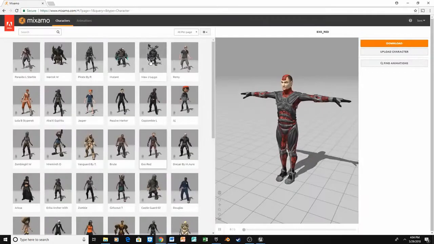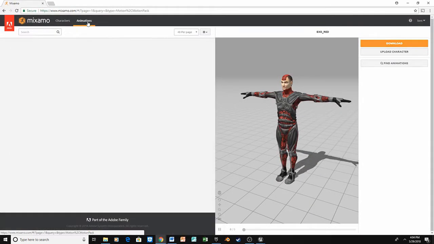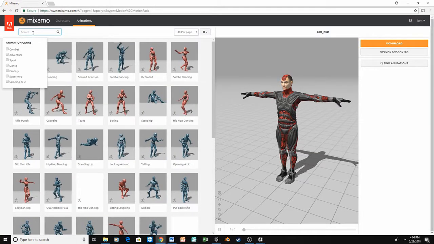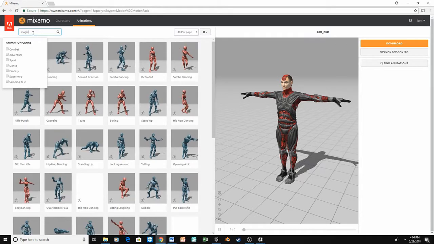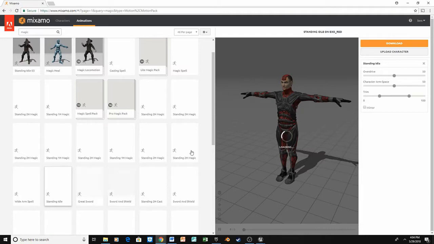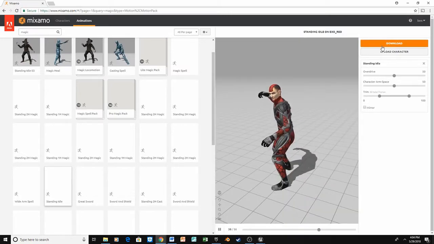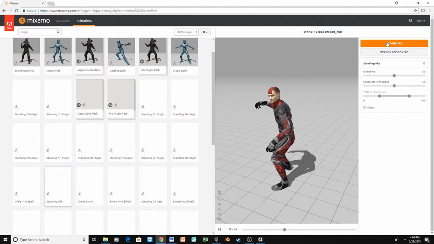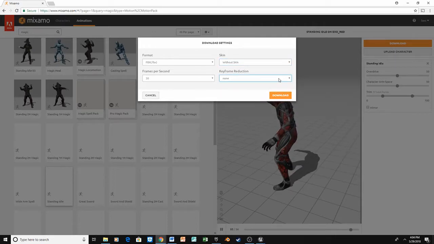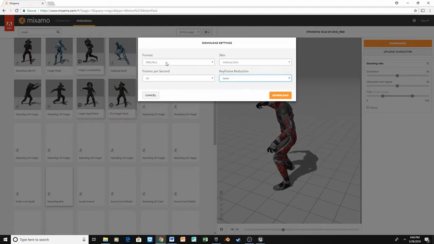So then I'm going to hit cancel, and next we're going to go over to the animations tab, and we're going to get the animations that we need for this project. So in the search bar, go ahead and type in Magic. Here we've got the standing idle. Let's check that one out first. And then that looks just like what we want to use, so we'll hit download. From this menu, we don't need to get it with the skin. We also don't need to change the frame rate reduction or the format. Just make sure that the format's in FBX. And then go ahead and download that guy.